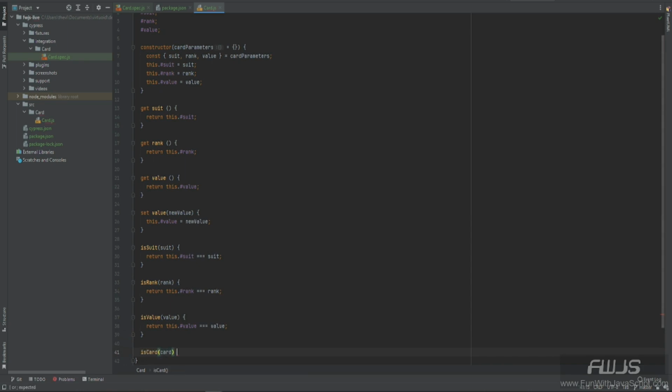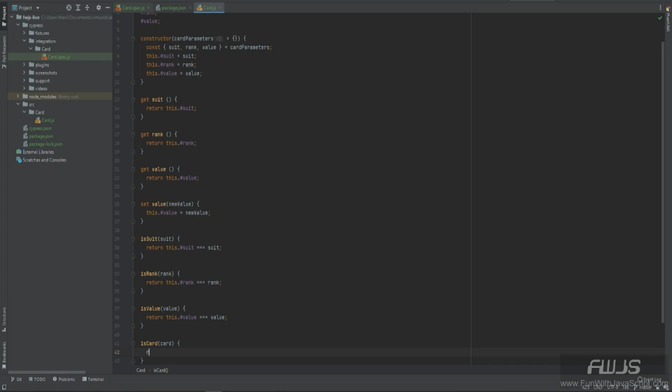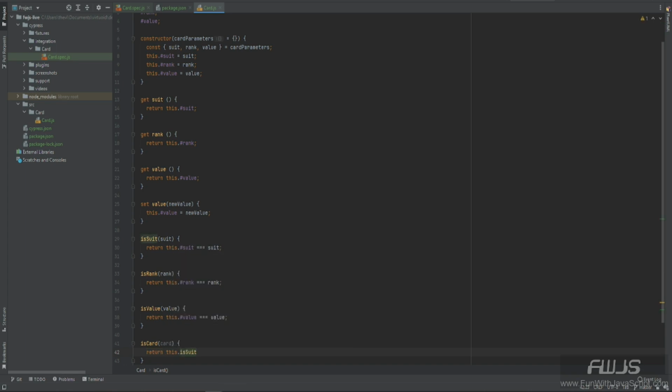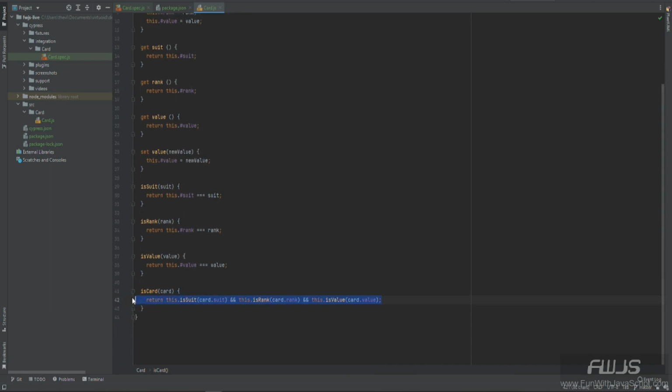Now remember, the card is actually going to be a full physical card. So what I'm going to do here is return this.isSuit(card.suit) and this.isRank(card.rank) and this.isValue(card.value). So what's happening here? Basically we're reusing all three of the methods we just created. We're going to test to make sure that our suit equals the incoming card suit, and our rank equals the incoming card rank, and our value equals the incoming card value.